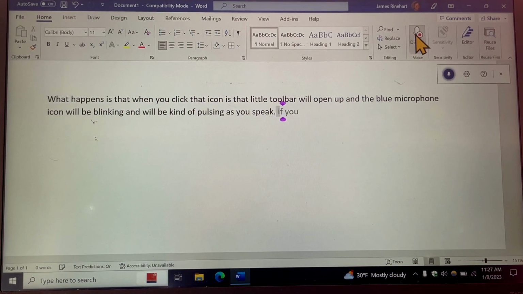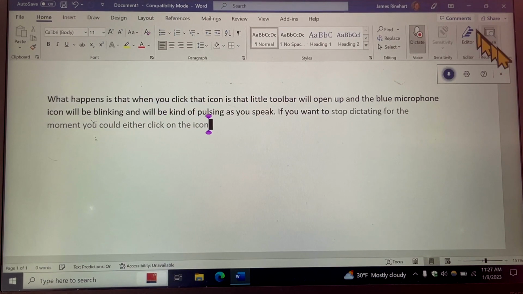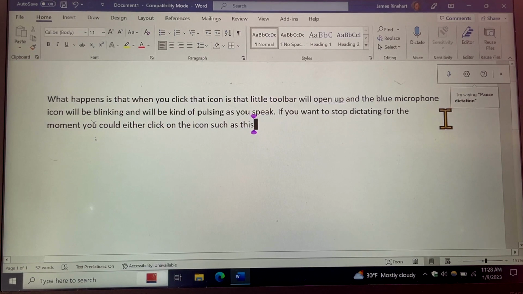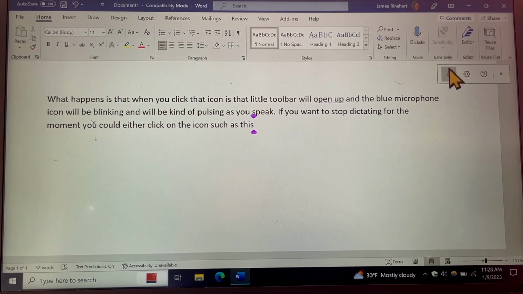If you want to stop dictating for the moment, you could either click on the icon, such as this, and that pauses the icon, or there's a little tip that says I can try saying pause dictation. I click it back on, and now I am dictating again. Pause dictation. And see, now that icon is grayed out again because I'm pausing dictation.